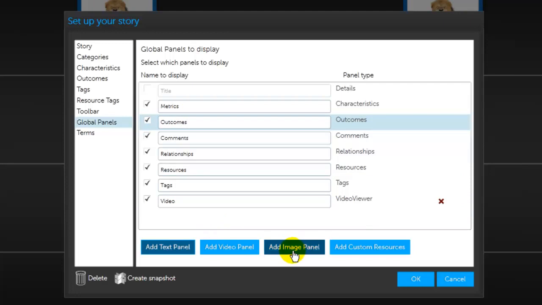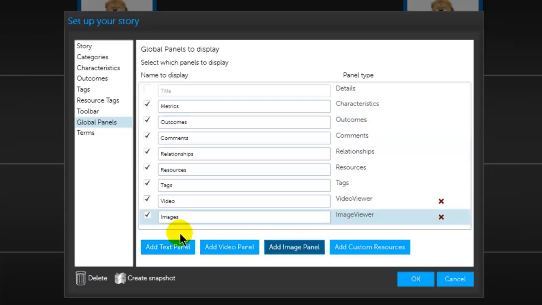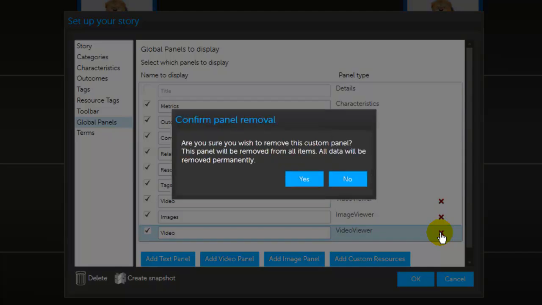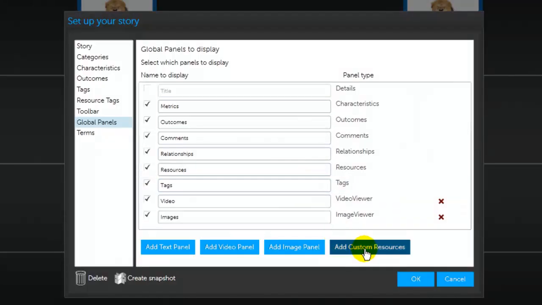Sorry, take that one off. So this is how you delete. I've added a video, I don't want that one, so I get rid of that. Yes, I want to get rid of it.